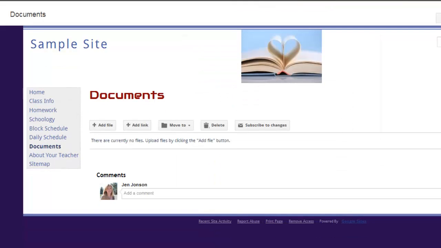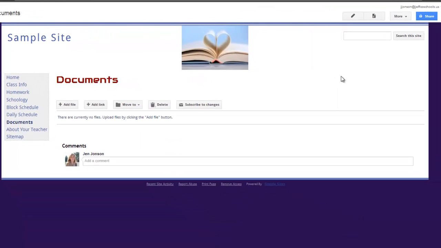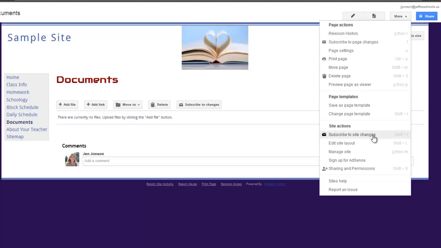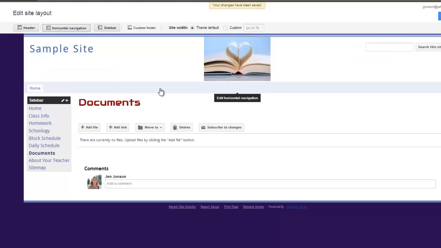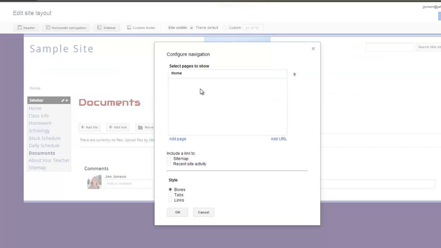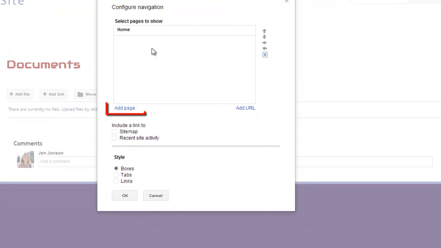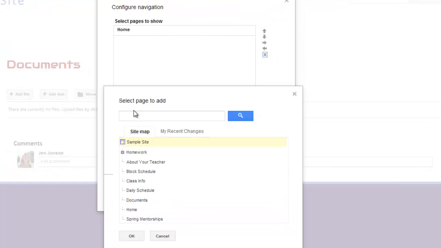If you would rather use horizontal navigation instead of vertical navigation, the process starts similarly by visiting the More button and choosing Edit Site Layout. Click on the Horizontal Navigation Option button, and then hover in the area until you see an Edit Horizontal Navigation message, and then click. Just as with before, you will need to add in all of the pages you want to display.